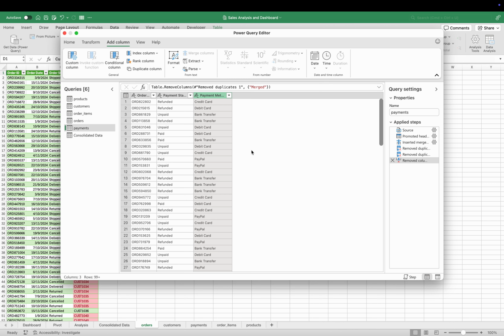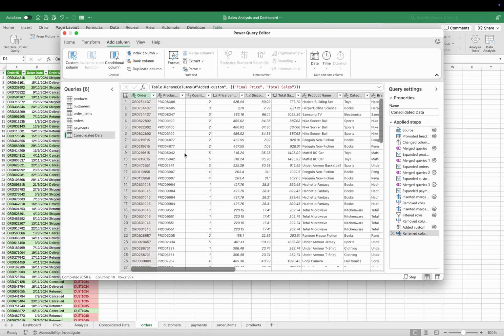Now the last part comes after all the cleaning of data. Consolidating the data into one single table is a challenge, but how can we do it? Power Query just makes it easier. Like I have already created a consolidated data. How do I consolidate the data? I just copied a data set and I just started to merge them.